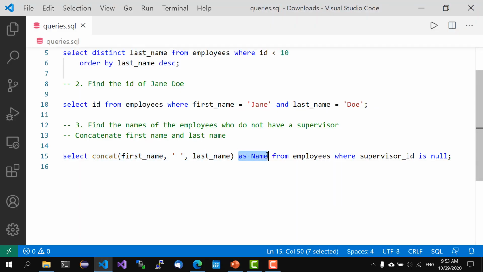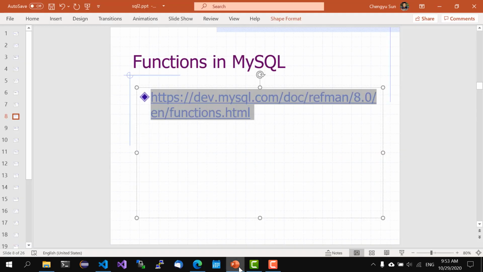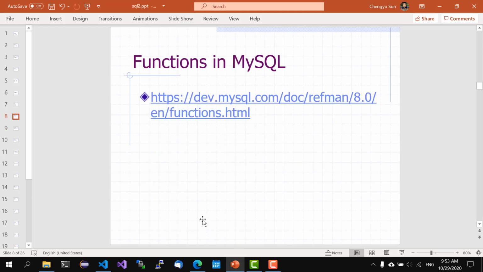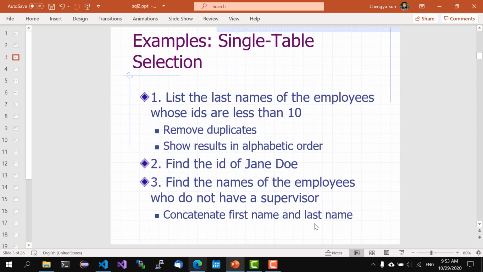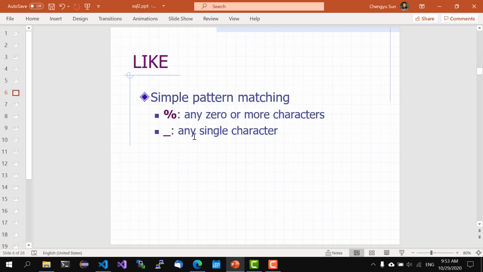Secondly, there's something called a column alias. You can say AS and then a string, and that one will be used as a column heading in the results. Okay, so these are queries that involve only a single table, pretty straightforward.